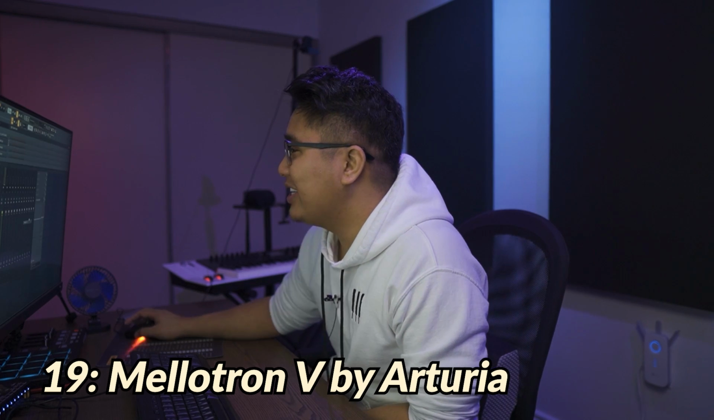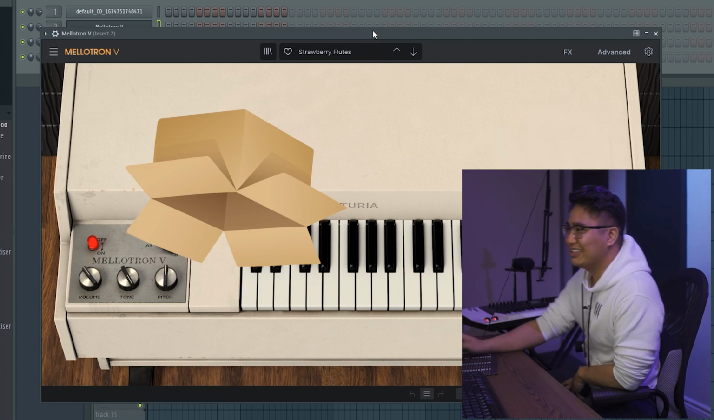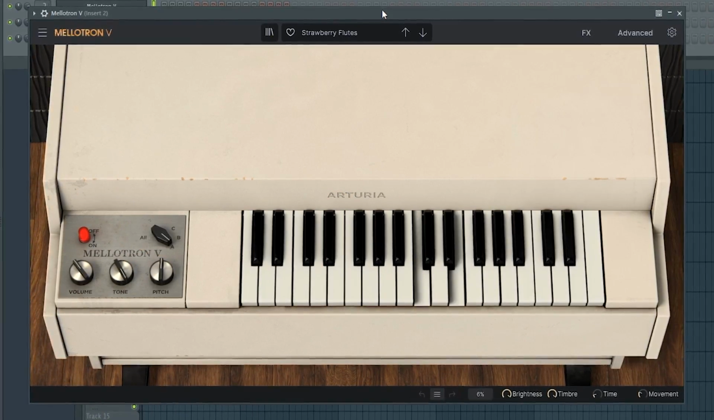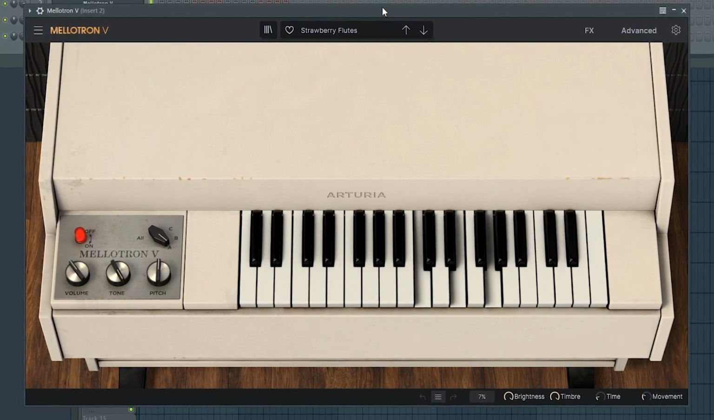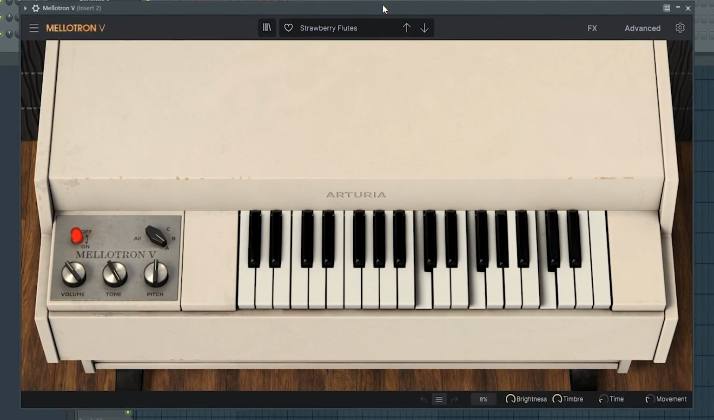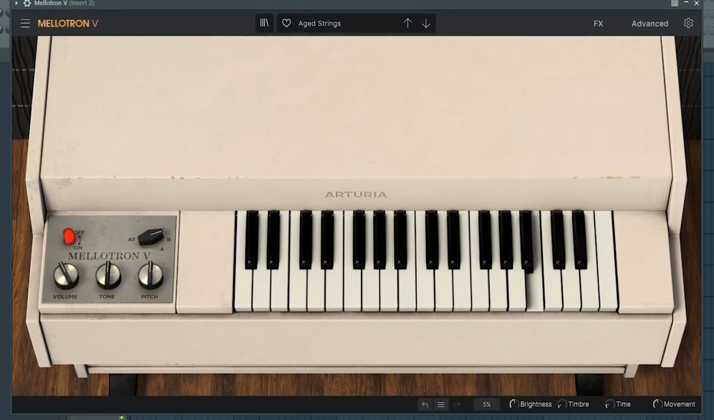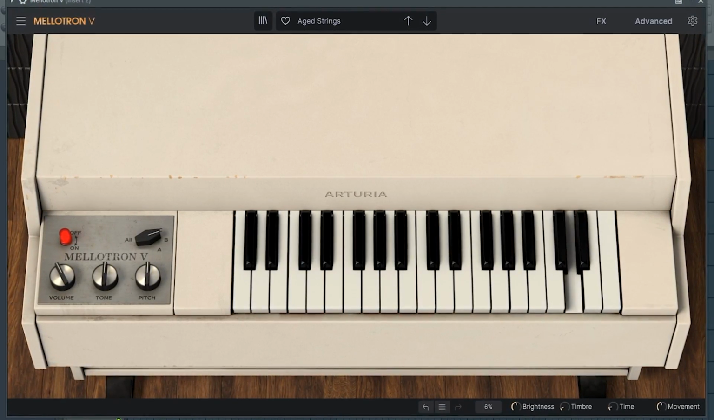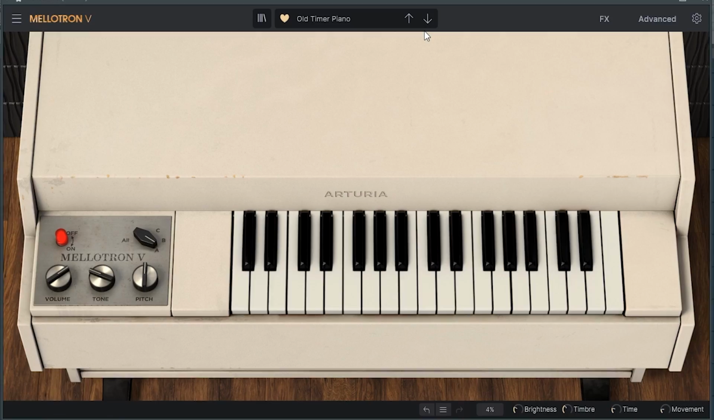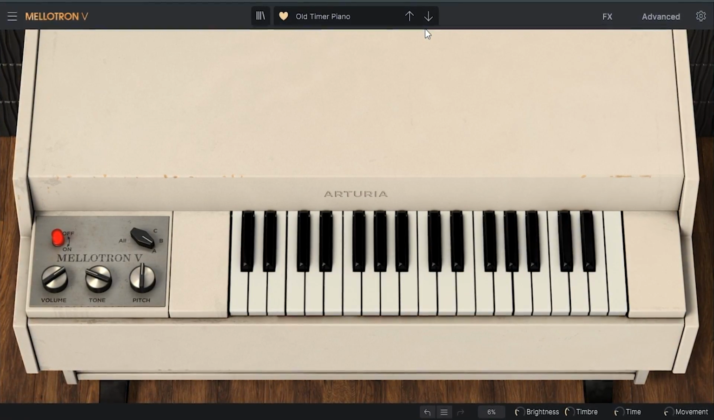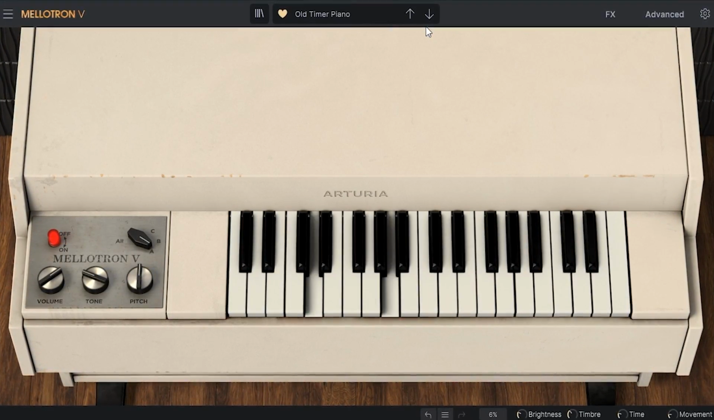My next favorite instrument is Mellotron V by Arturia. Just out of the box, these are some of the best presets I've ever heard. Like this flute preset, it's so hard to recreate that wobble with that, you know, little bit of distortion and the vintage warmth. These strings sound amazing. If I'm looking for that beautifully dirty, ugly sound, I'm looking in here.